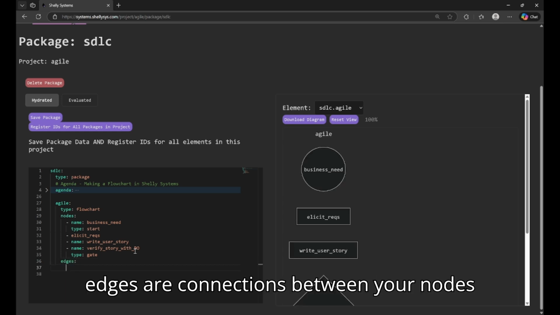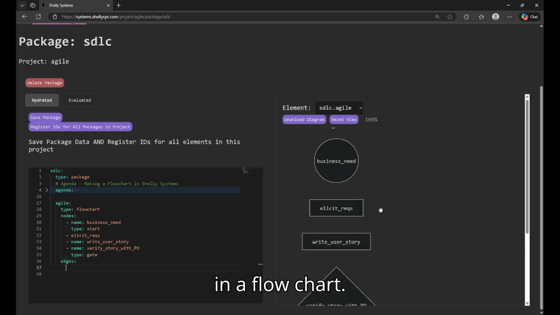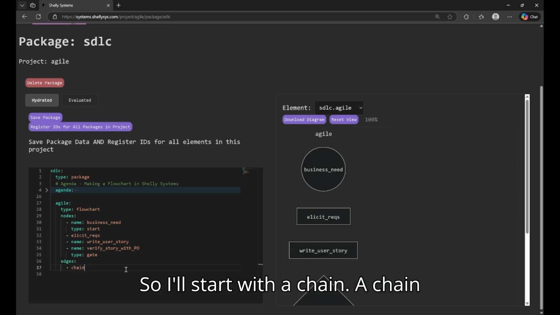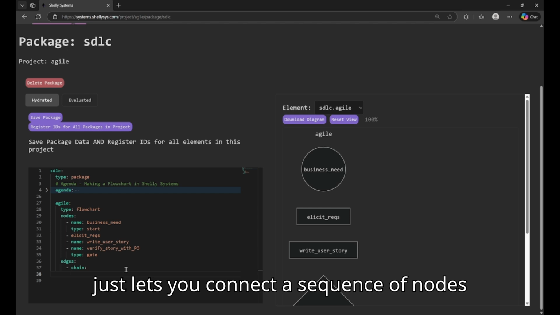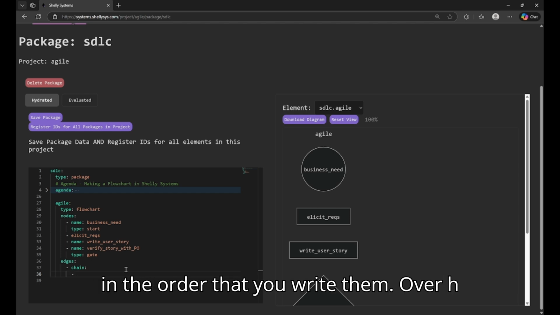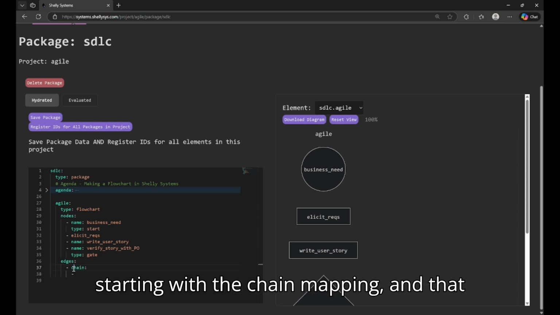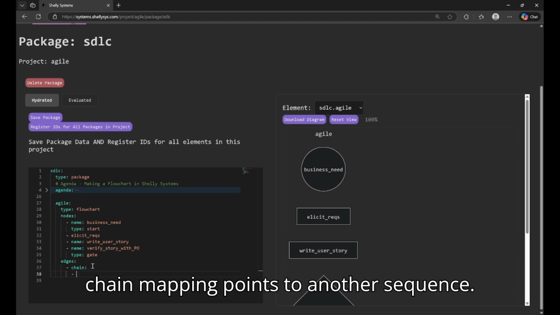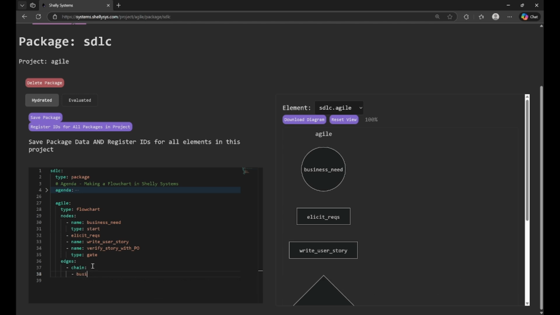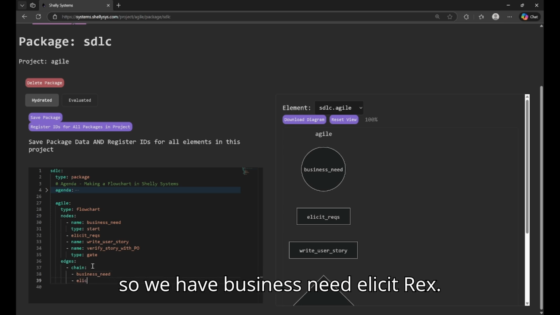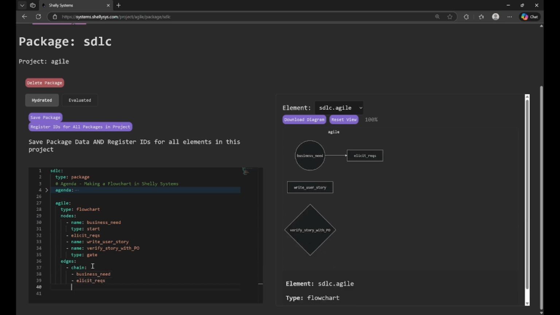Edges are connections between your nodes in a flowchart. So I'll start with a chain. A chain just lets you connect a sequence of nodes in the order that you write them. So over here in line 37, we have a sequence starting with a chain mapping, and that chain mapping points to another sequence. We'll then call out those nodes by name. So we have business need, elicit recs, and write user story.